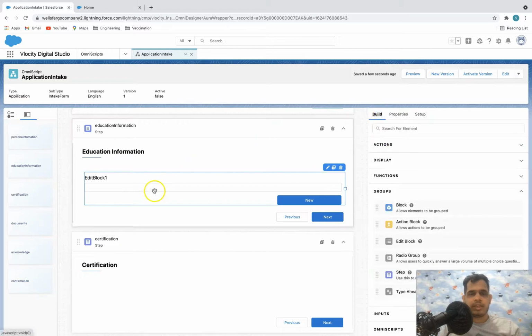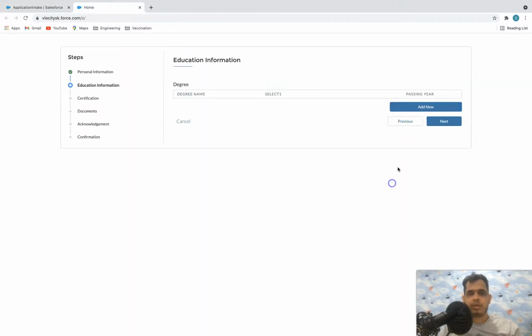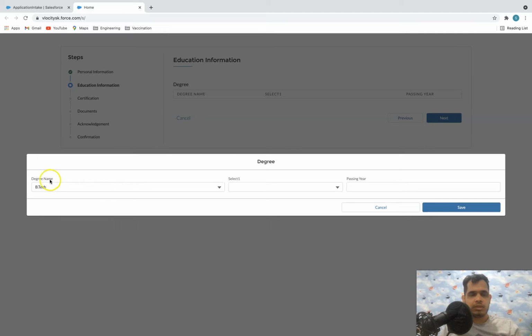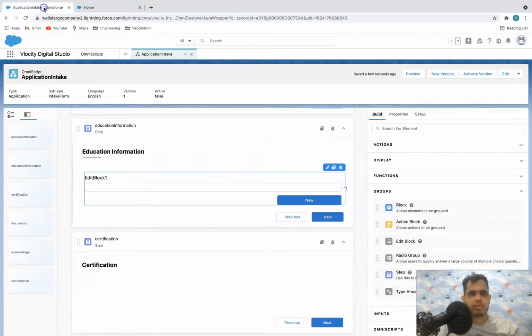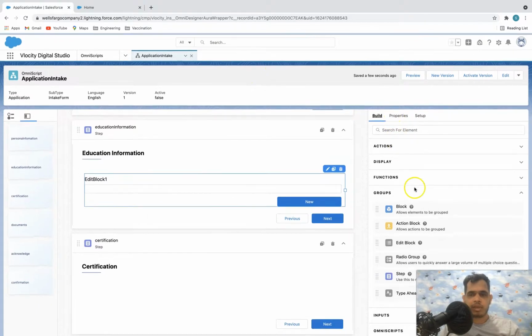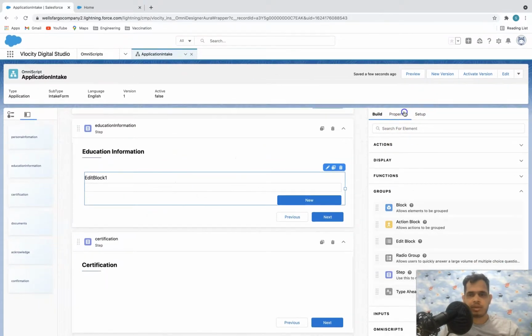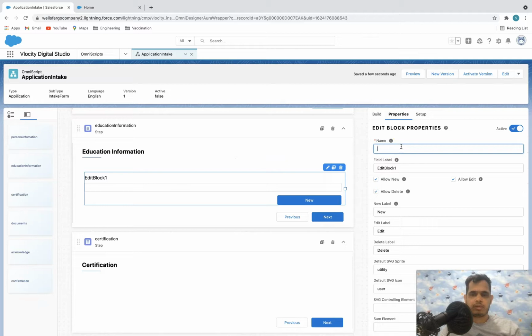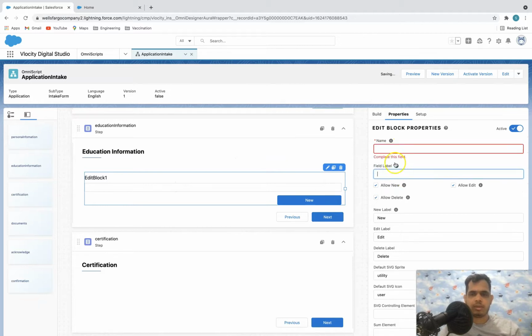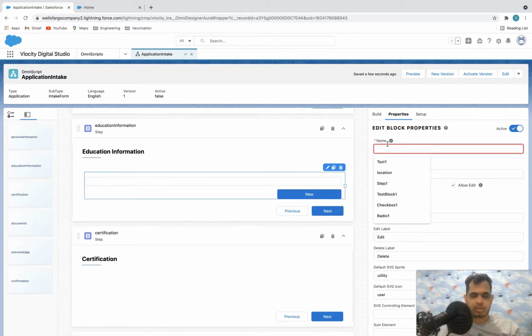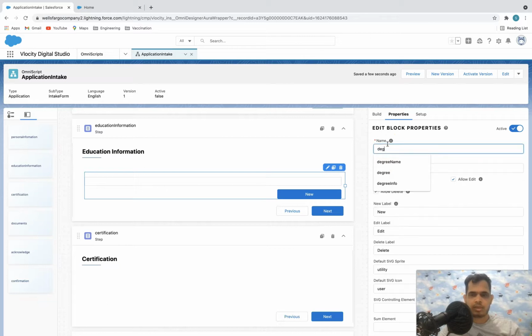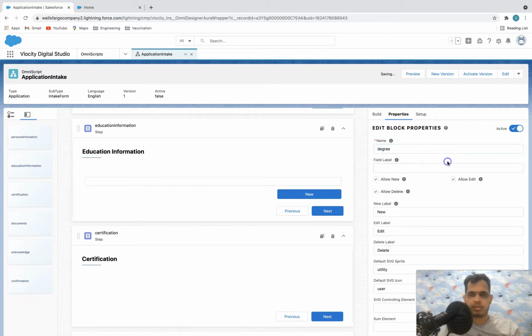Now inside this edit block, or when we click on this add new, you can see we do have 3 fields, right? So we can drop these fields inside the edit block. For now let's change the label and the name of this edit block. So it should be called, let's say, degree name, or let's say degree.